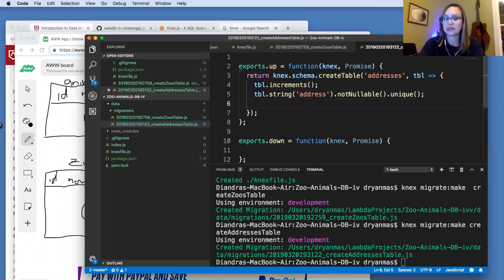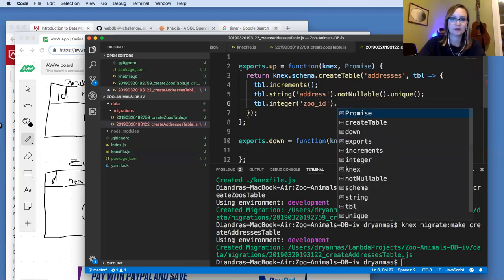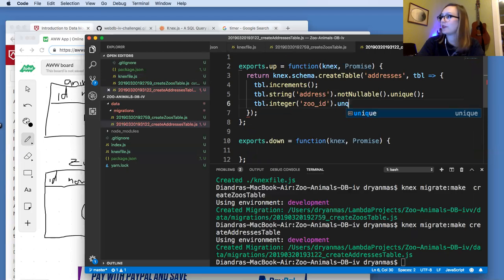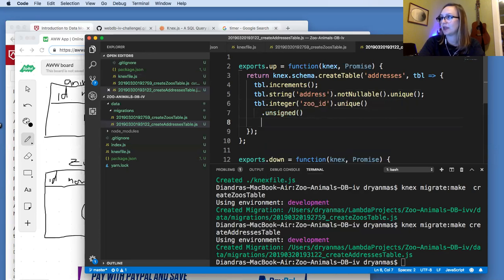All right, so the next thing we need in here is a foreign key, which as you probably remember is a little bit wordy, but not too bad. So we'll do table.integer. We will call this zoo ID. And we remember we want this to be unique because it's a one-to-one relationship. If this were a one-to-many, we normally don't want foreign keys to be unique, only in the one-to-one relationship. Otherwise, you'll get in trouble. And then we want unsigned. That's just saying can't be negative.